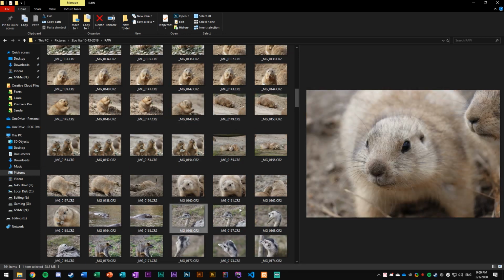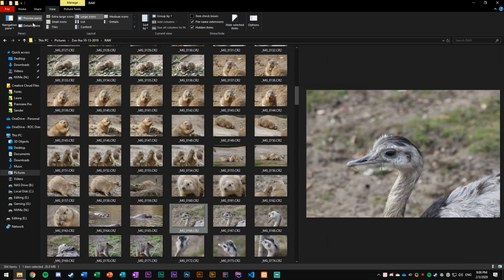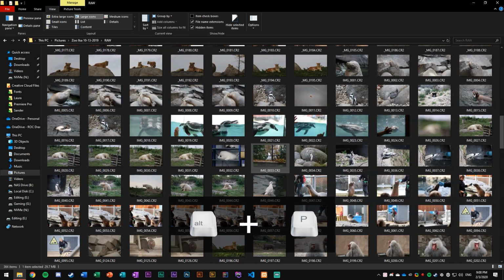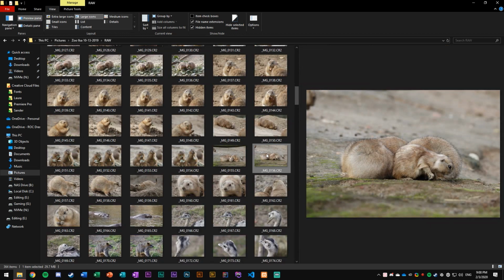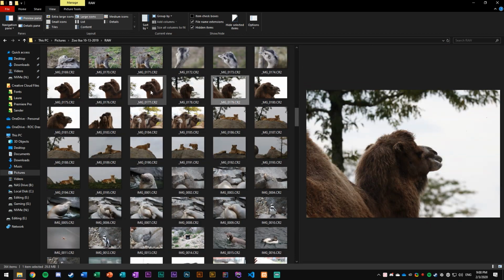If you don't see the preview, go up to the View tab in File Explorer at the top and click on Preview pane to make it show. Alternatively, you can also use Alt+P in order to open up the preview window through shortcuts. Now you can actually view them and enjoy it.